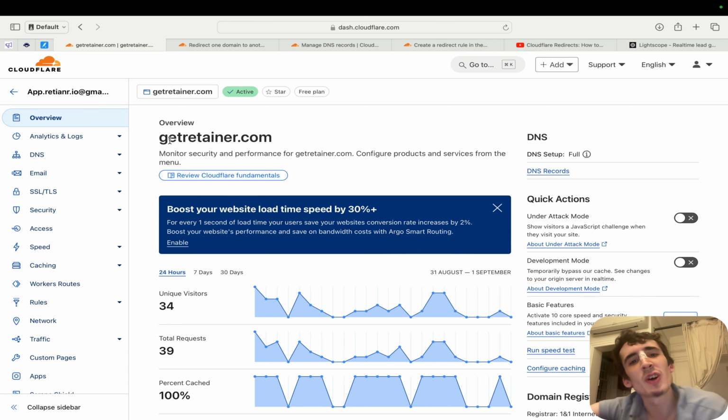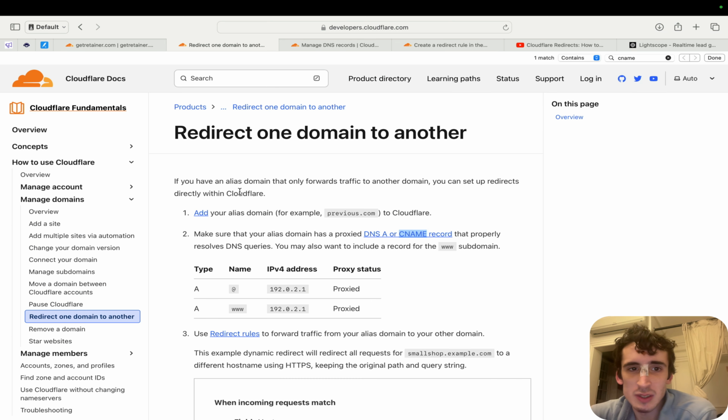In today's video, I will show you how you can create a 301 redirection with Cloudflare. You will see it's really straightforward. You have a lot of resources online, and this is what I have loaded already for you. So that's the official documentation, but don't worry, we go together.